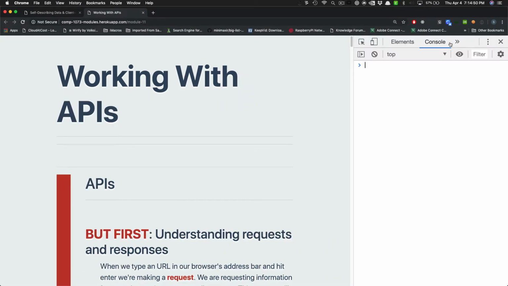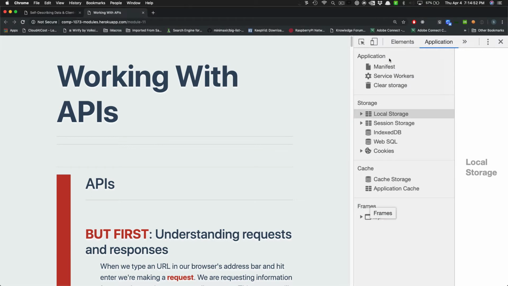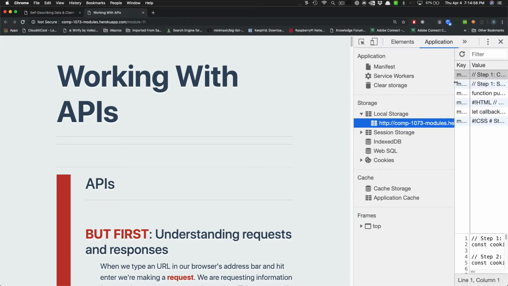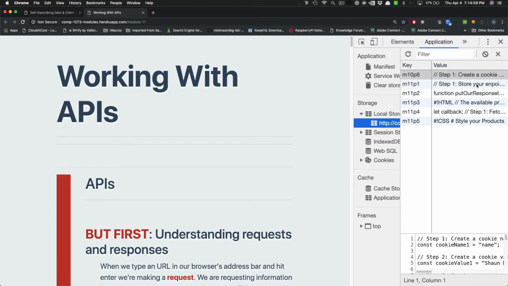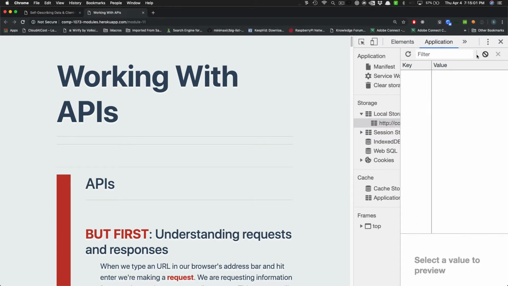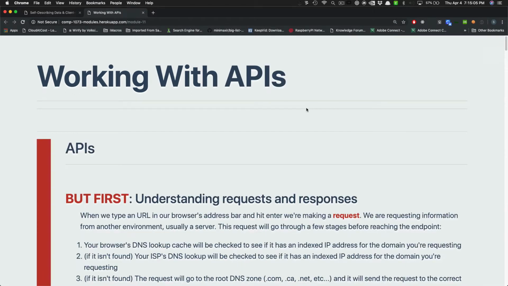I just want to clear my application local storage. Clear. There we go. All right, my local storage is nice and clear. I'll refresh my screen.